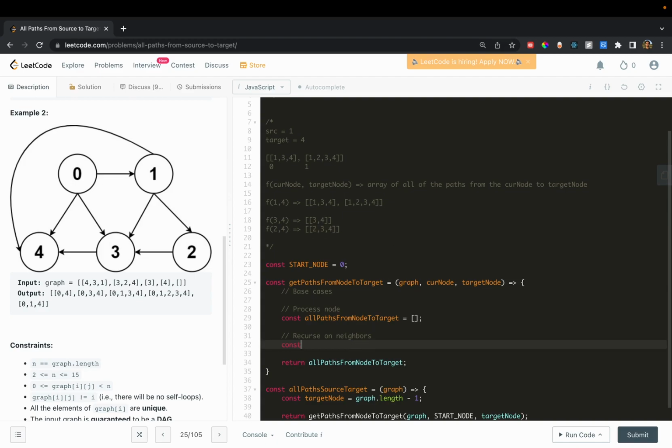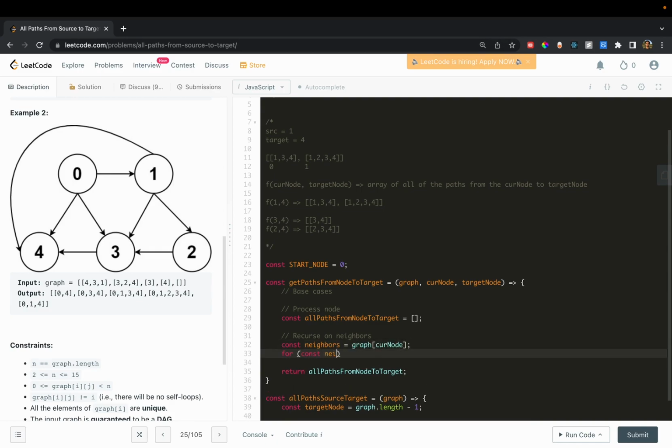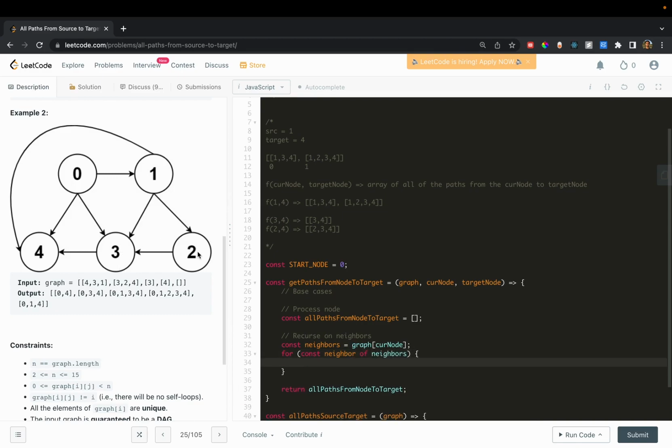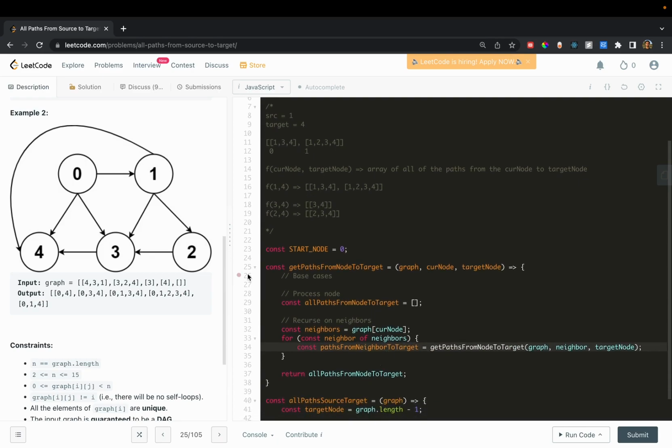So what we'll do is we'll say, first of all, get our neighbors. So it's going to be graph at current node. We'll say for each of our neighbors, so remember, these are just going to be numbers like 3 or 2, we're going to make our recursive call. So we're going to say get path from node to target. Pass in the graph, we'll pass in the neighbor, and we'll pass in the target node. Here we'll say paths from neighbor to target here. That is going to be these guys. Well, actually, it's the 2D array, so it's these guys.